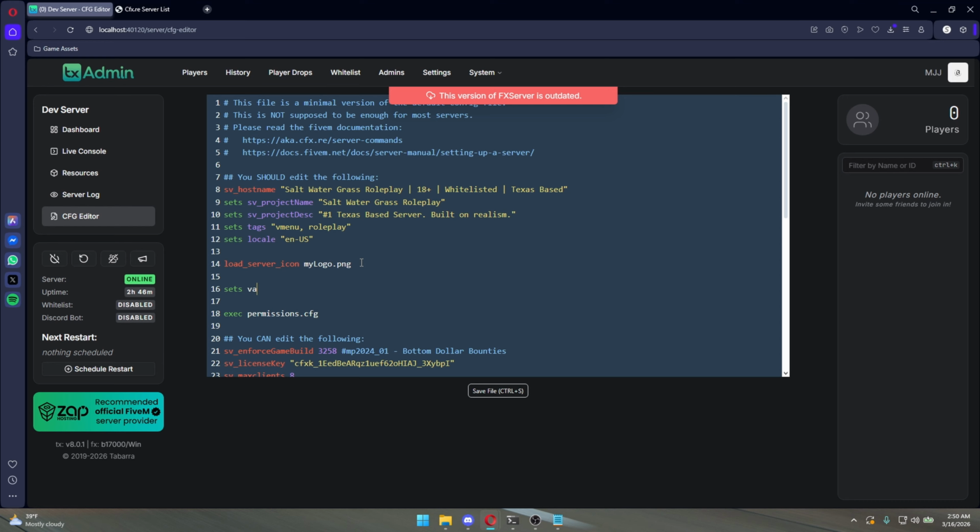So we'll do sets, banner underscore detail. And then we'll do the quotations. And then we'll put the link to our banner. So in this case, there's a couple different ways you can add a banner. Your banner can be as simple as going into Discord, uploading the image in a channel in your server, and then copying that link straight into here. Or you can use Imgur or something like that. I like to use Discord because I feel like it's easy.